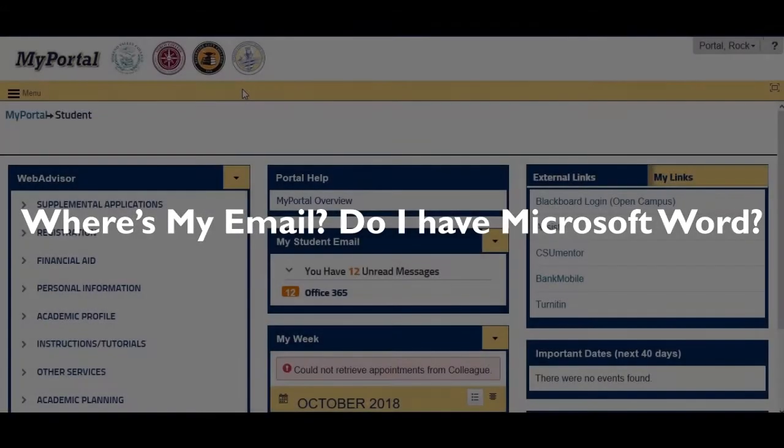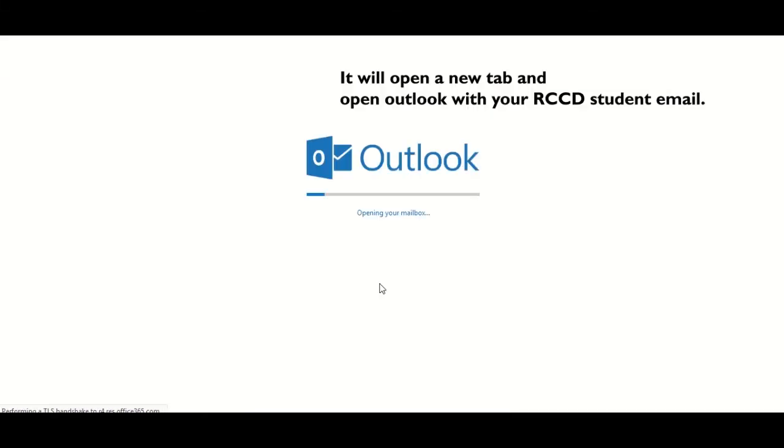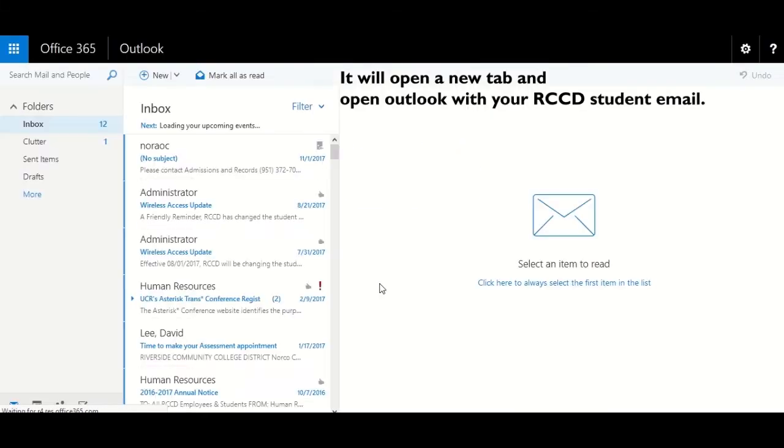Where's my email? Do I have Microsoft Word? On My Portal is a section for your RCCD student email. Click on the link that says Office 365. It will open a new tab and open Outlook with your RCCD student email.